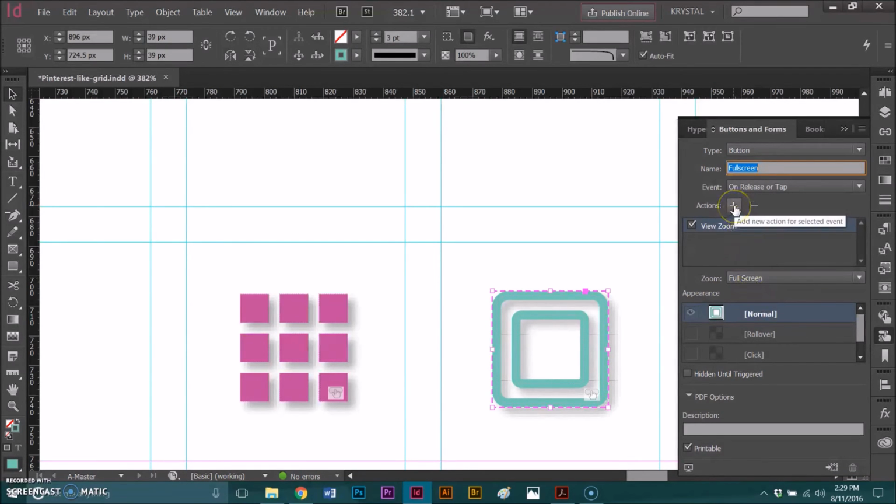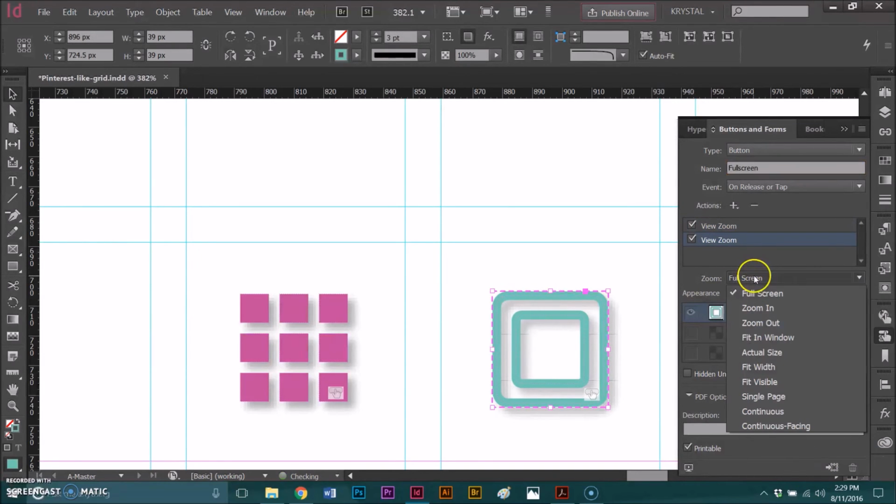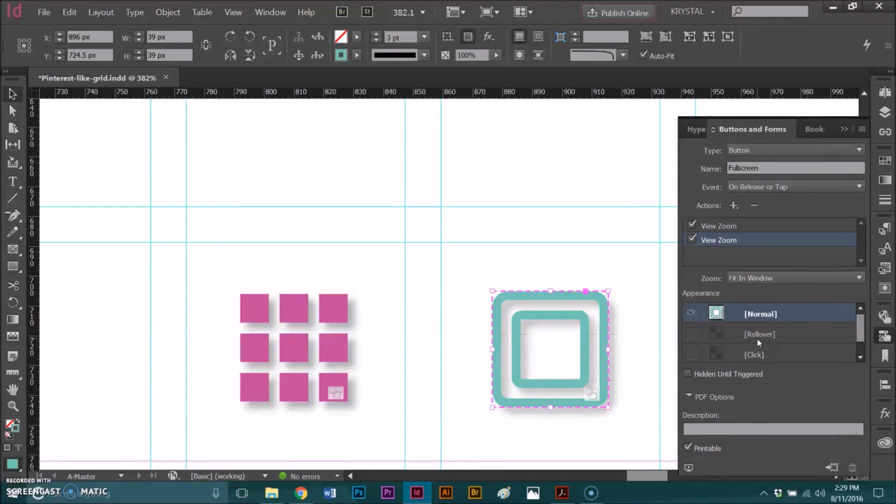But I'm also going to add another action. It will be also view zoom, but I'm going to select fit in window so that when the user initially clicks on this icon, it will zoom to full screen, and when they click it again, it will be in fit in window in the Adobe Reader.